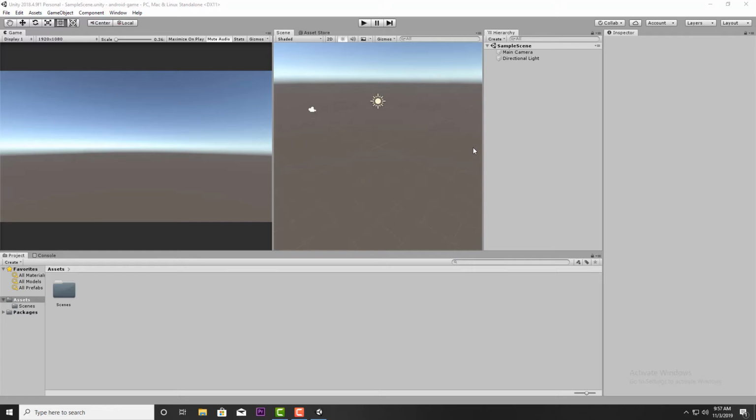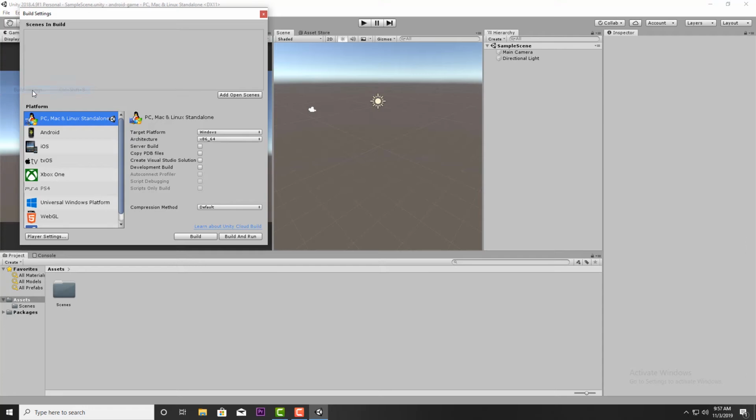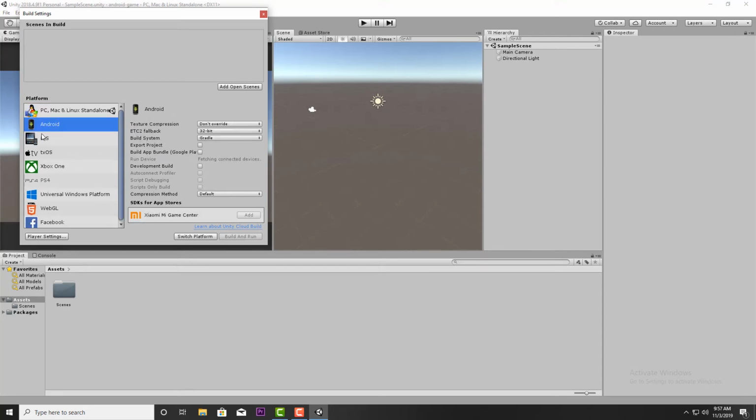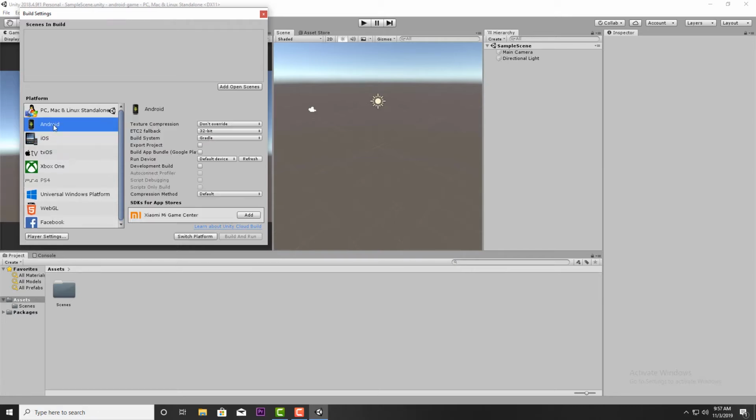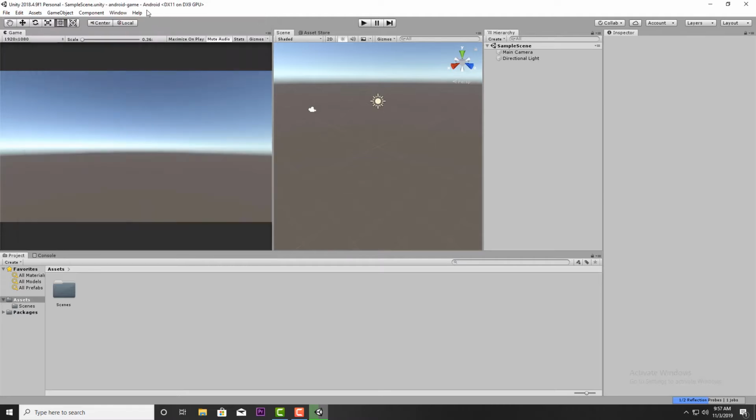Now our brand new project is ready. Let's click on File and Build Settings, and click on this Android and select Switch Platform. If you don't have this platform, you can click on that platform and you will find a download open page. You'll click on this button and the Android module will be downloaded. I have pre-downloaded it, so I'm going to switch my platform. Now our platform is switched, and you can see that Android is written here. It means that we are working in Android environment.